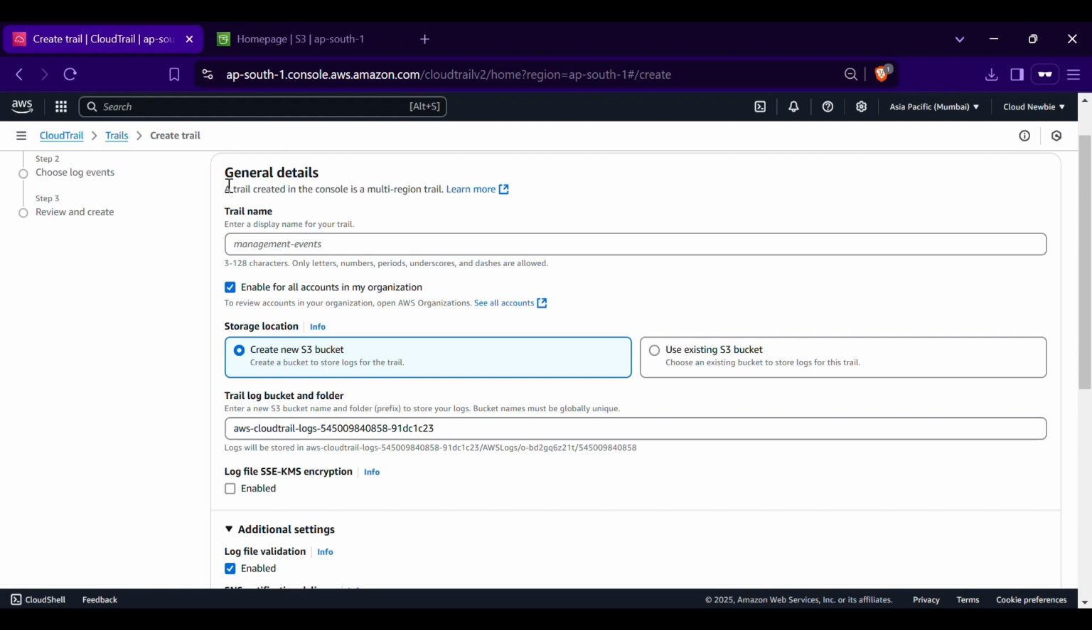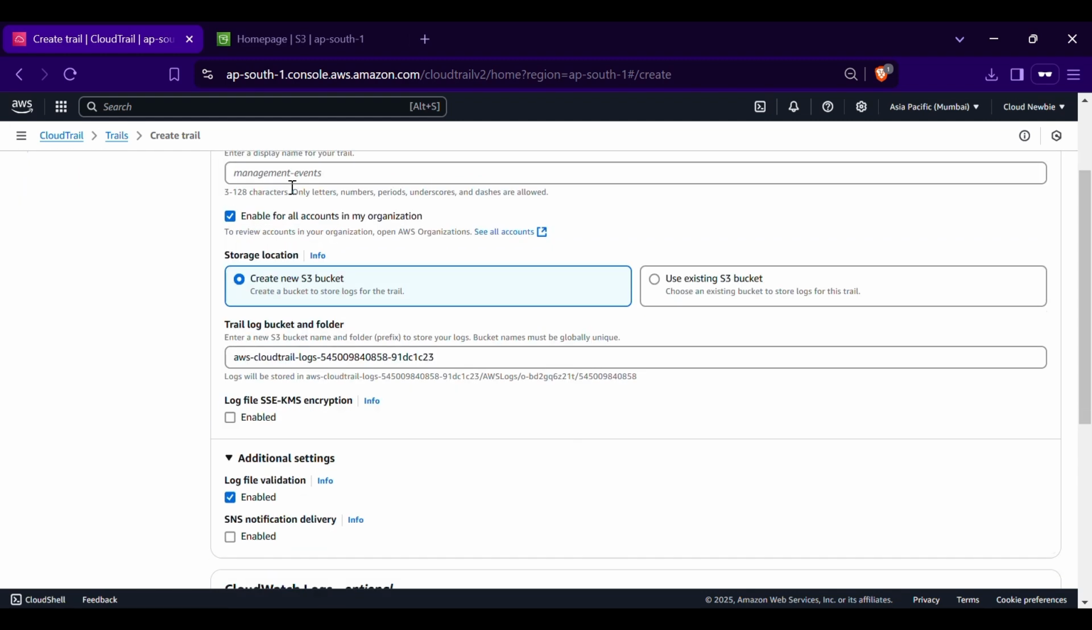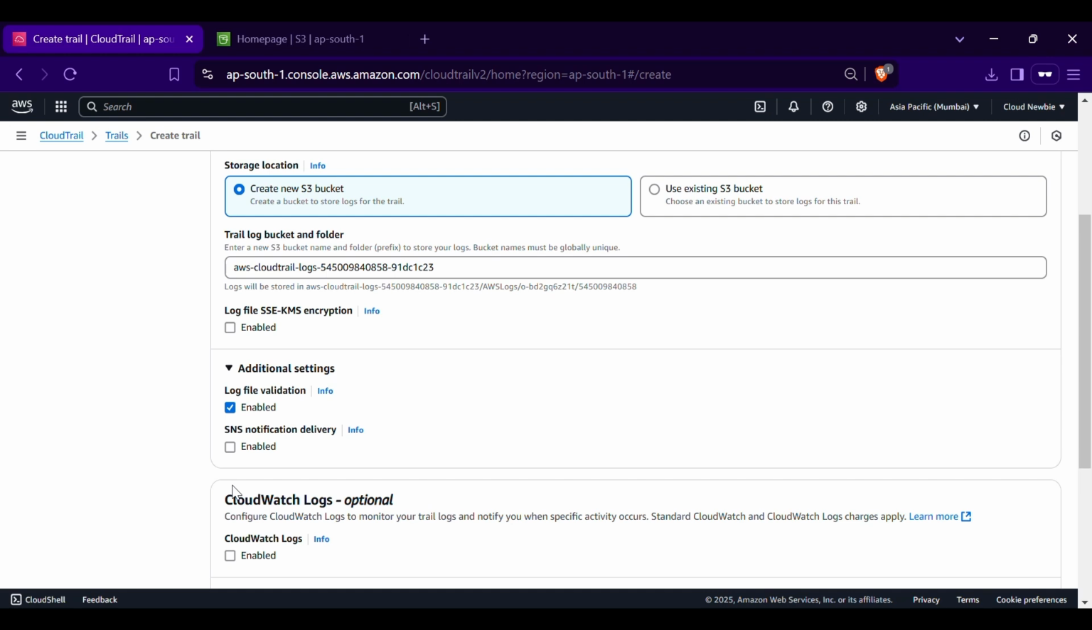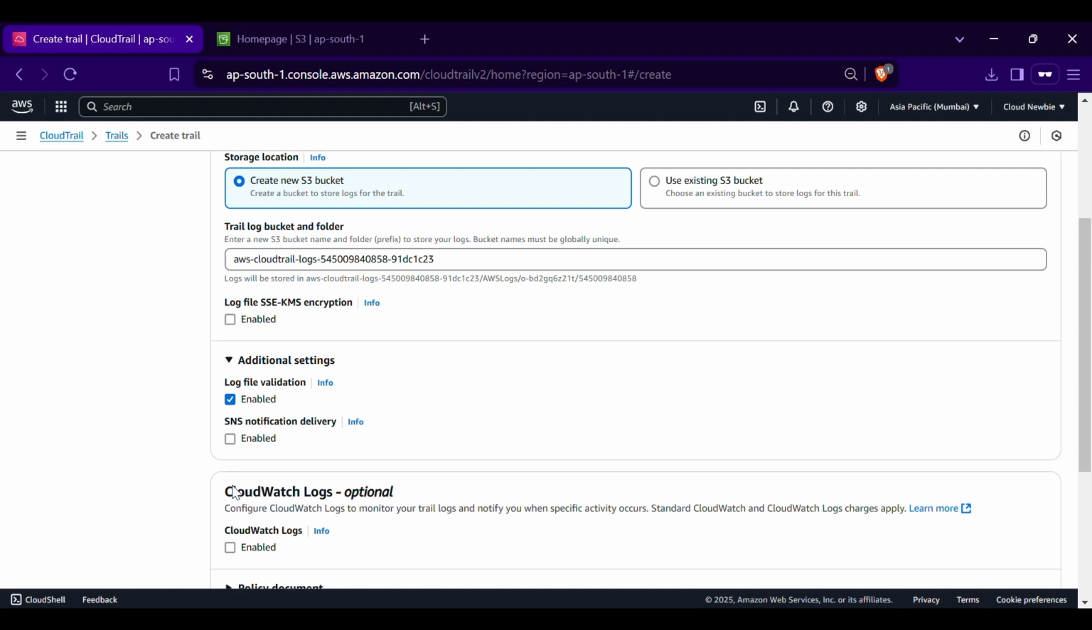There is one more important point written above. A trail created in the console is a multi-region trail, which means a trail created in this region can record logs of any service present in other regions. Look, there is one more setting, log file validation. When this setting is enabled, a digest file will be created, which means when any log file in the log bucket is changed, using this digest file we can find out.